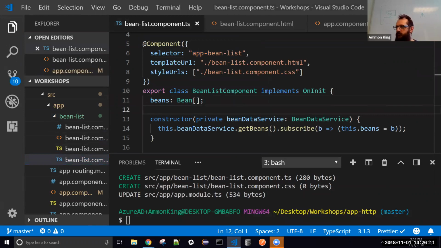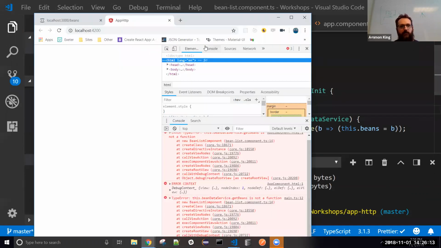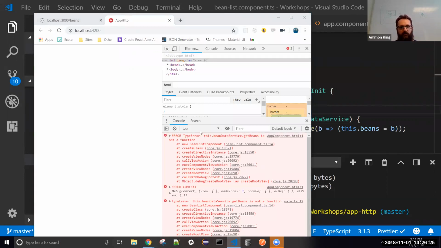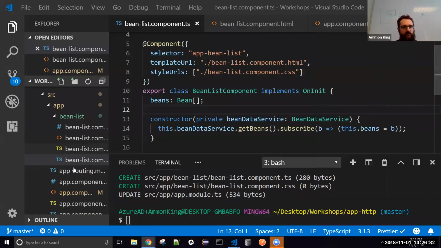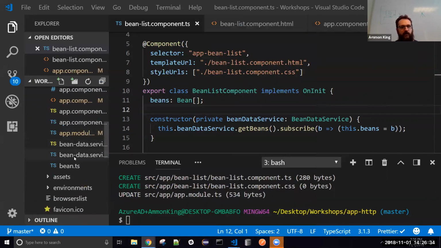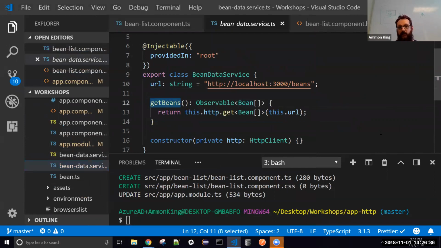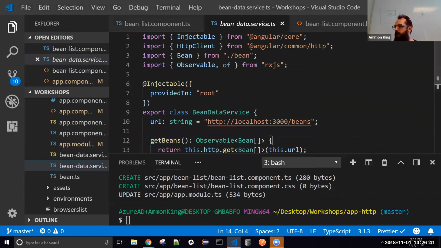Cool. So it is throwing an error message for some reason. This is telling me this.beanDataService.getBeans is not a function. Did I misname that somewhere? BeanDataService, getBeans, it's definitely a function. Did I miss a requirement? No, bean.